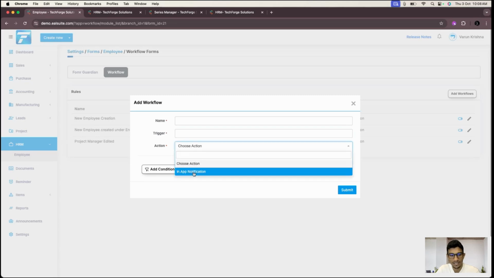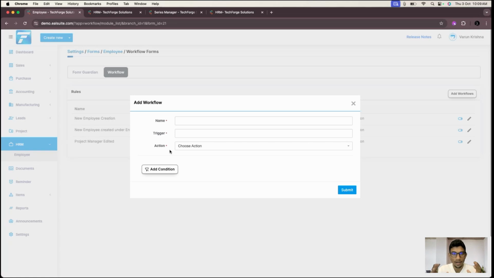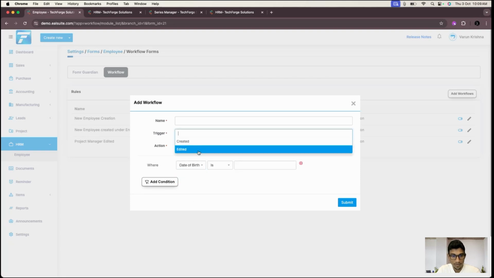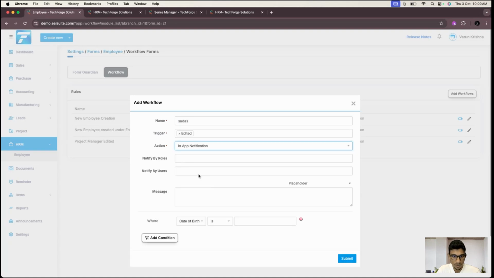Then I can choose the actions as well. The first one will be in-app notification. Right now, we've just brought in an in-app notification. At a later point, we'll be bringing in more and more actions. And based on the different conditions, and the filters that we can provide, we will be able to set in more and more things as well. So that is the way in which the workflow will be working.